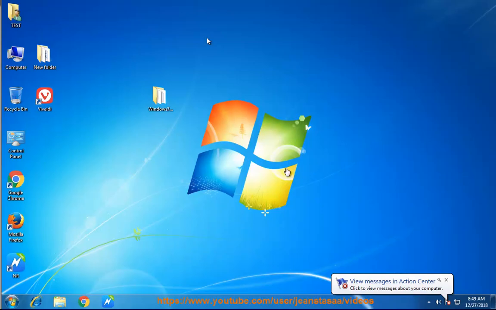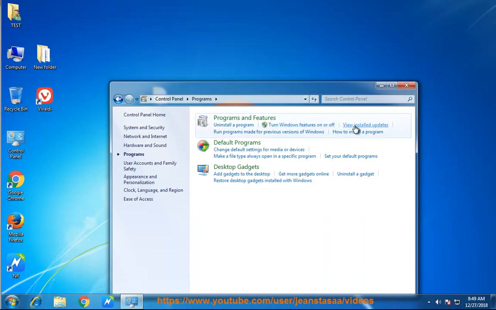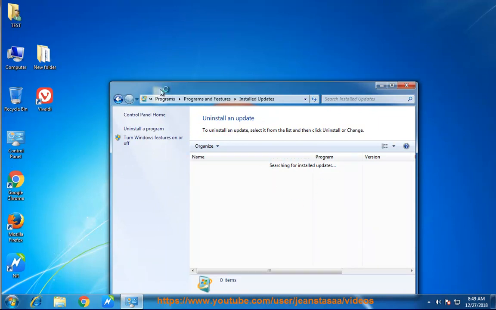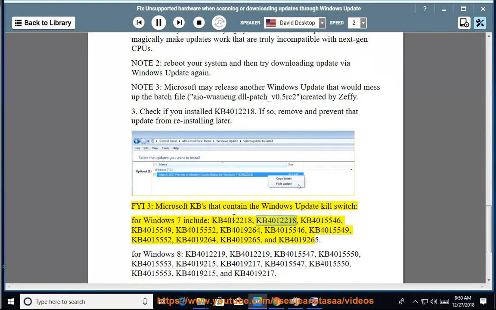FYI 3, KBs that contain the Windows Update kill switch for Windows 7 include KB4012218, KB4015546, KB4015549, KB4015552, KB4019264, and KB4019265.